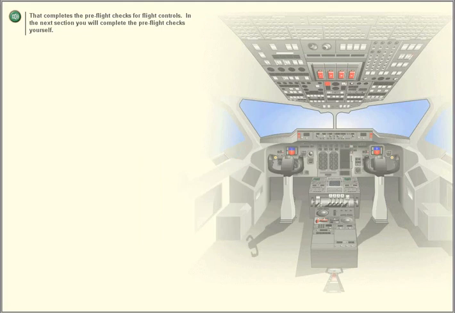That completes the pre-flight checks for flight controls. In the next section, you will complete the pre-flight checks yourself.